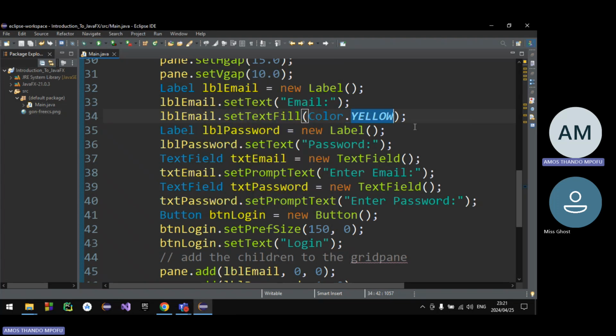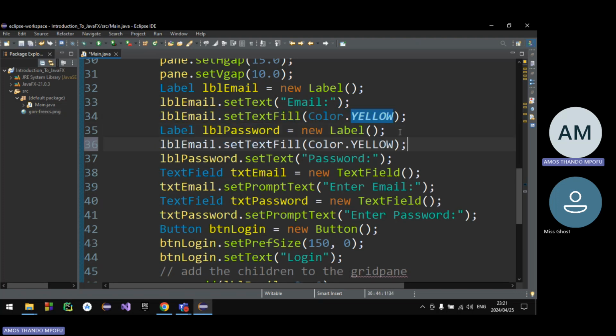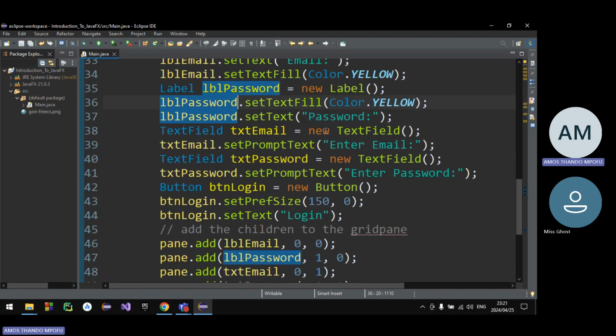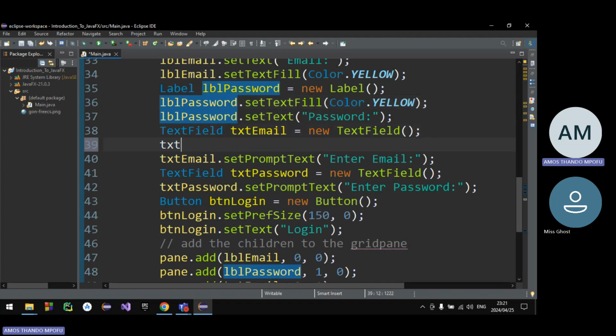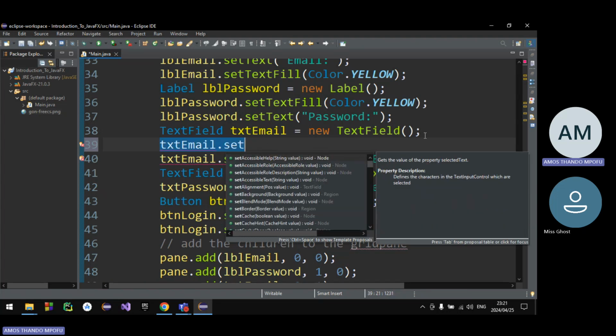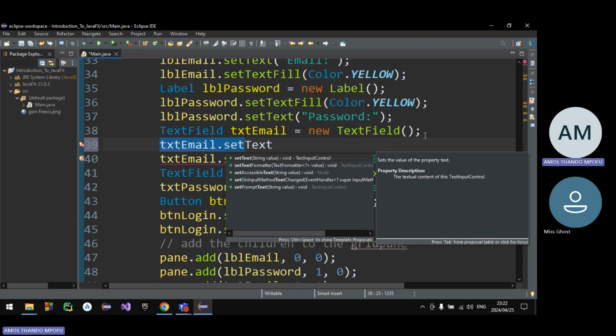Yeah, so there's the text fill, and you see it's quite a process to actually get those beautiful applications that you guys usually see. It's quite a lot. And then here I'm gonna set txt email and do the same thing. Set text. Is it? Oh, this one is color.